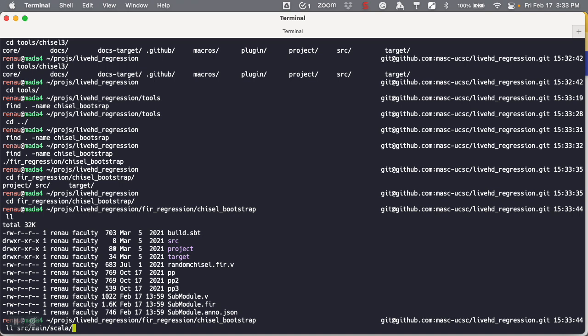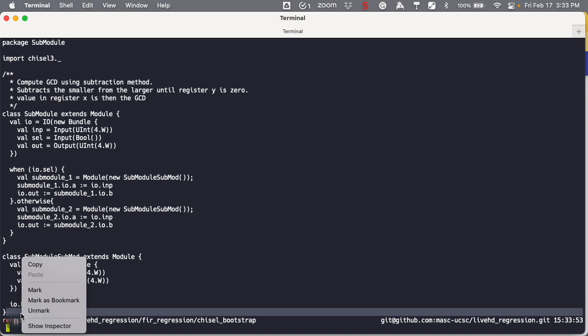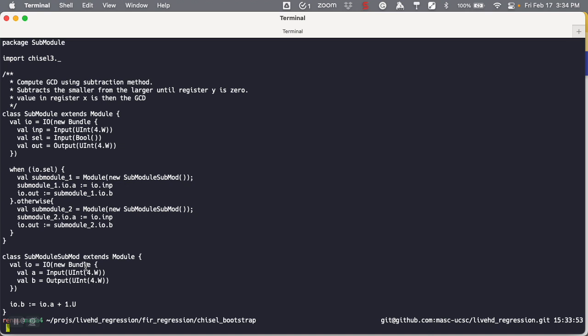Okay, so if I have this Chisel chunk, so what do I have? I have this module, which is, well, I cannot highlight, but anyway. So I have the module at the bottom, which is just that. What I'm going to have, I have a when, that is an if, and then I instantiate two possible submodules.